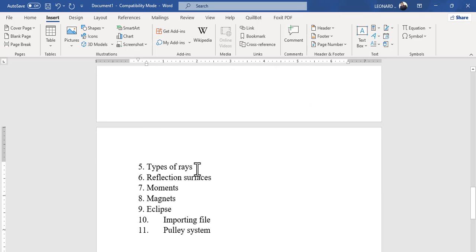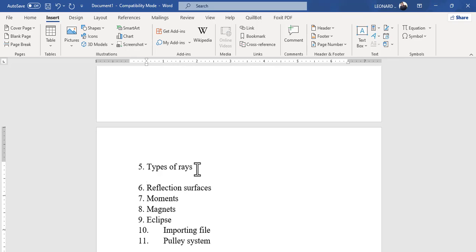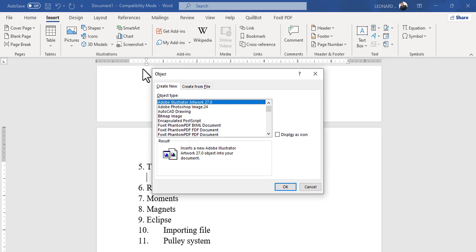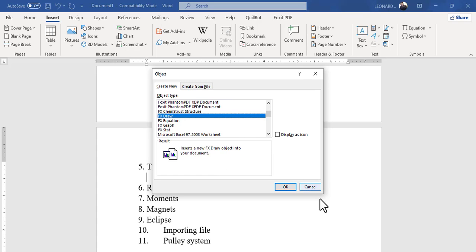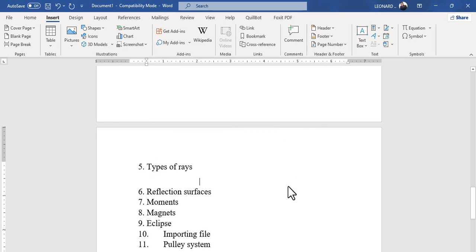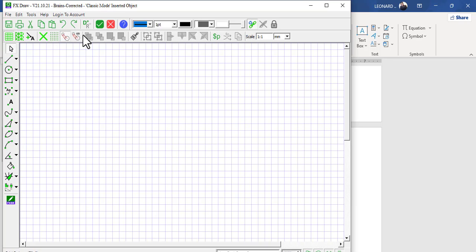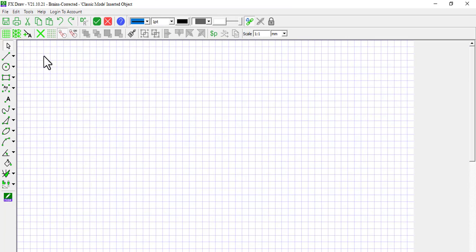Types of rays. We have parallel rays, divergent rays, and convergent rays. We are going to draw the three of them here. We are going to use the line tool and arrows, so let me open it. Once I open, I'll start with the parallel rays.